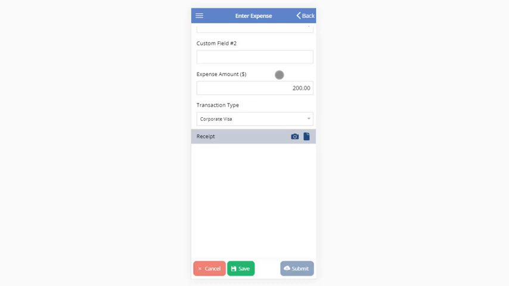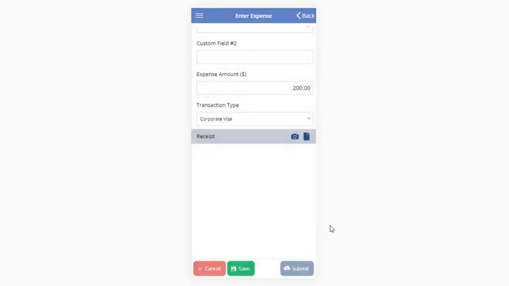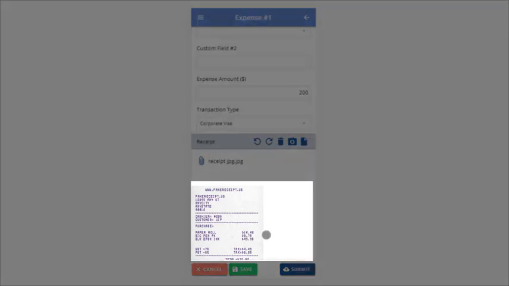Before we get to actually capturing the receipt, we have an option field for the type of transaction, which could be your credit card, cash, or a company credit card. Pick the correct option for this transaction. And now for the receipt. We've got a couple of options for you. If you have your receipt, you can press the camera icon and take a picture directly from our app. The image of the receipt will be displayed here.